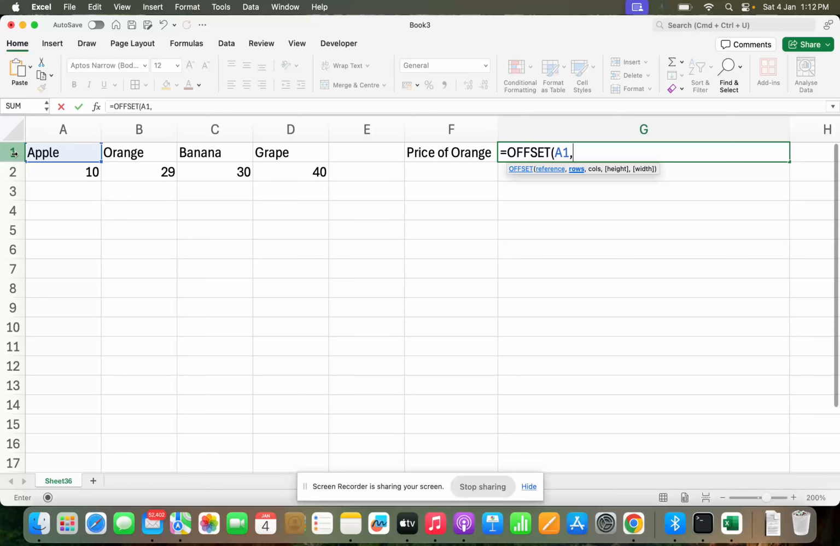So this is the 0 column and this is the first column, so 1, and we are targeting to get the price from here, right? So this is the first row. So let's take 1. Okay, there it goes. So this is how we can get a specific value using the offset.